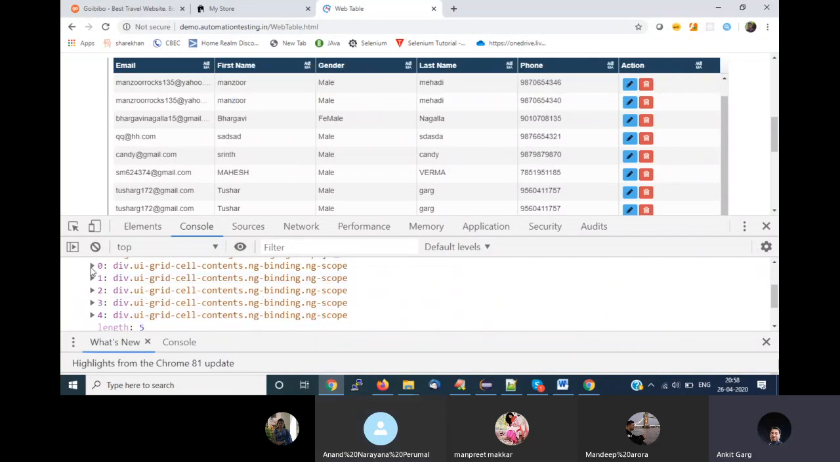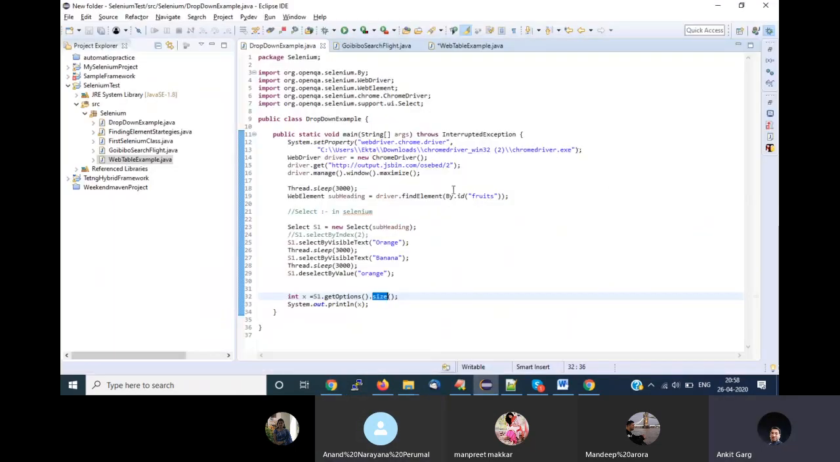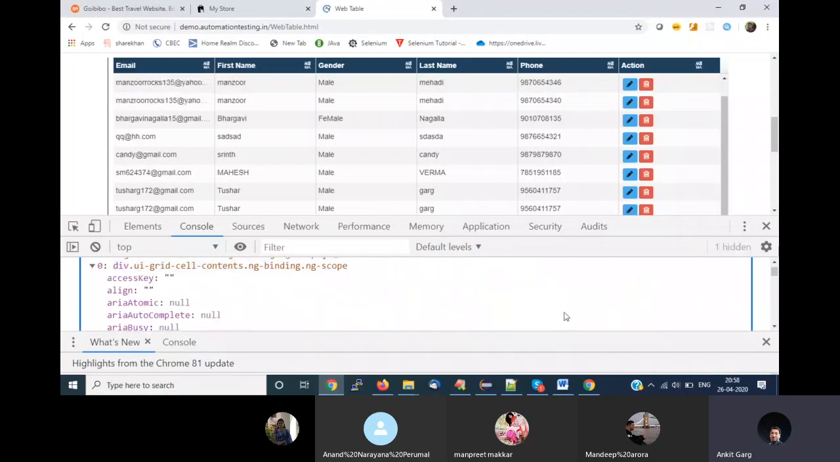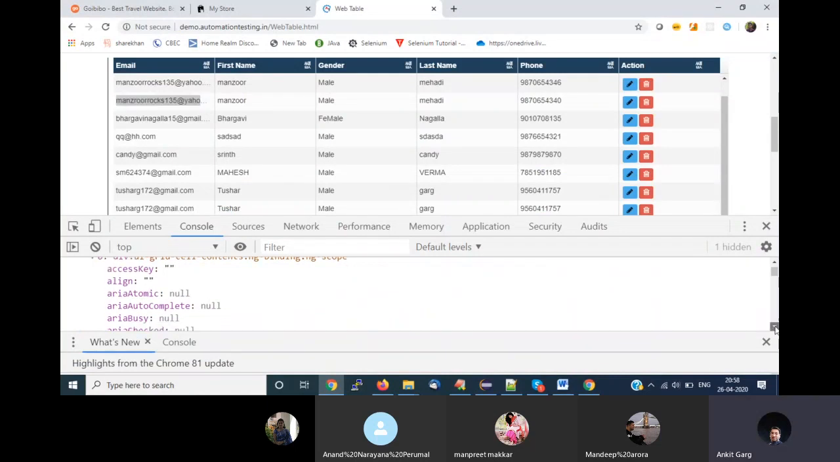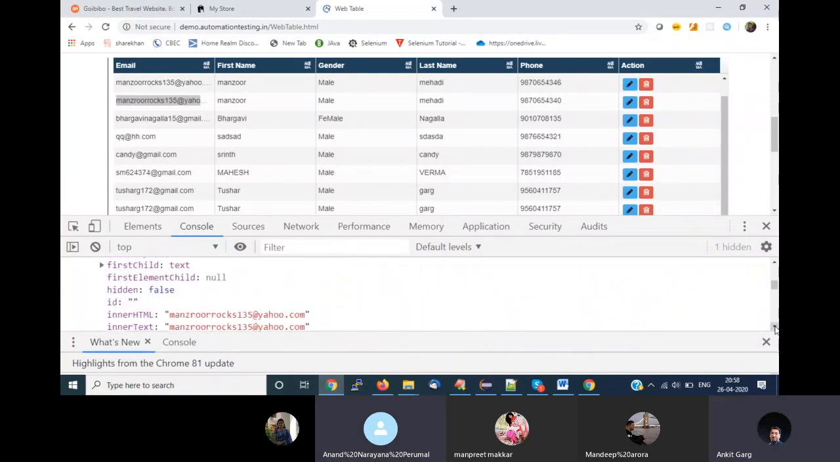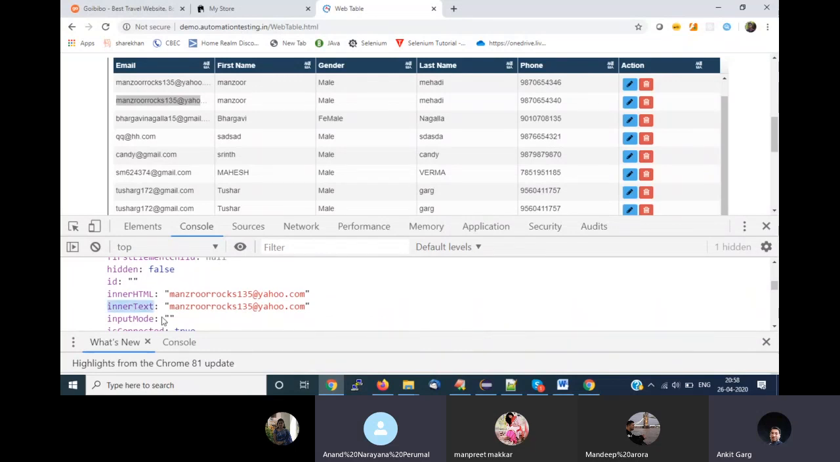Once I have my values, again you have to use the same method, getAttribute, that I have introduced to you. Let's see, expand your element and see where you are getting this value. You want to fetch email, right? See in which property your email value is coming up. You are getting the value in innerText. So again you have to use this method getAttribute, use this property, and it will give you the value.